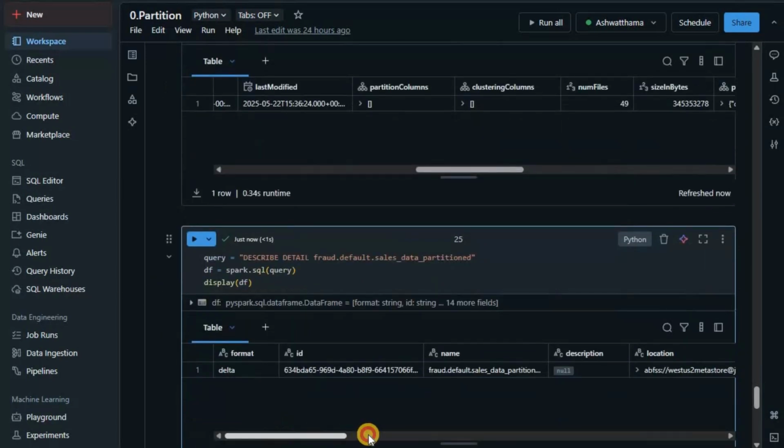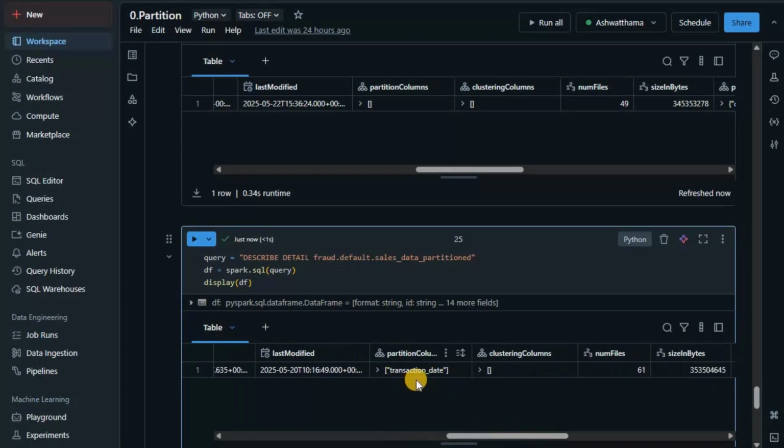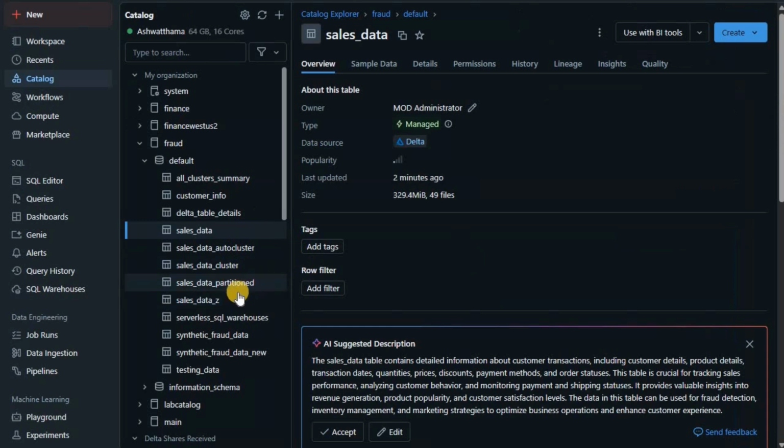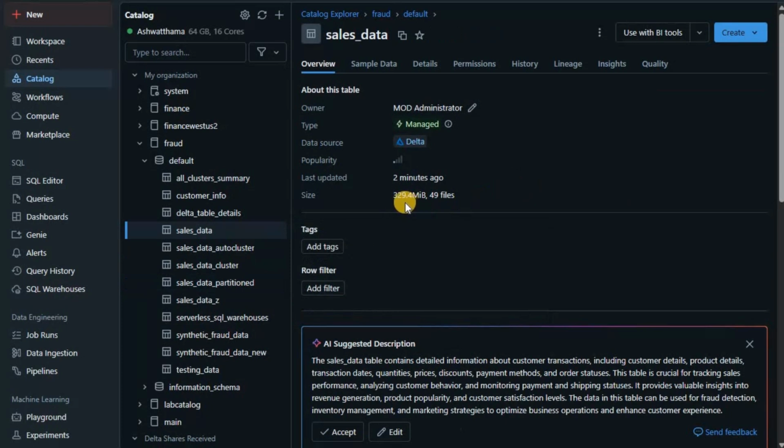For sales_data_partition, the partition column is transaction date and the number of files is 61. So the sales_data_partitioned table has more files compared to sales_data. Sales_data_partition is 61 files and 337 MB, while sales_data is 329 MB and 49 files.